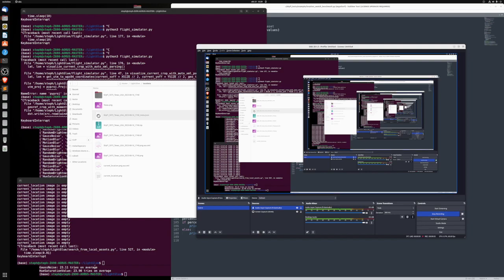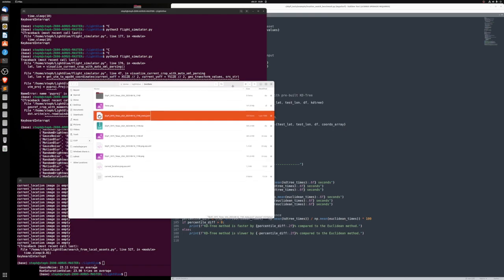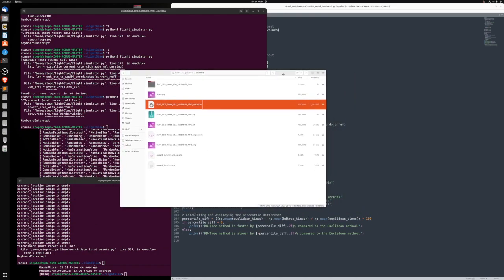Okay, so the point of this video is to make a quick demo of my image-based visual positioning system that I've been playing with for the last few days, and get some feedback and see if someone wants to give me some data to play with.